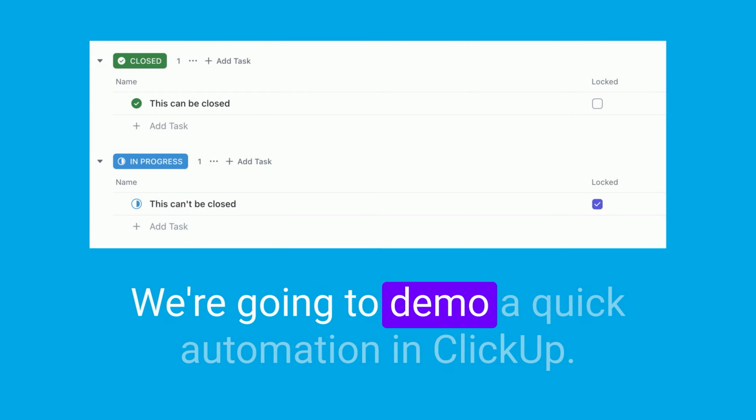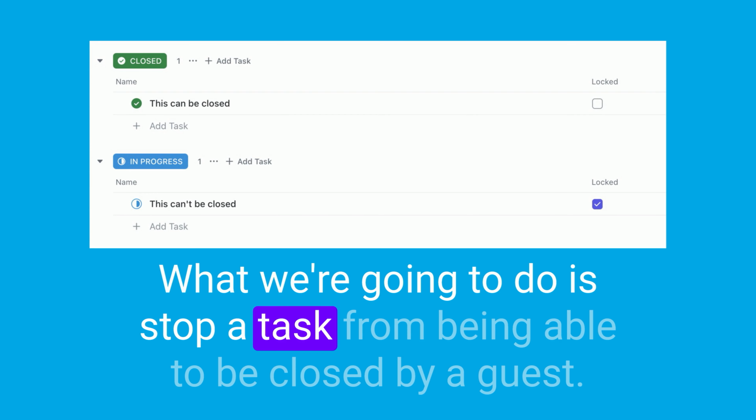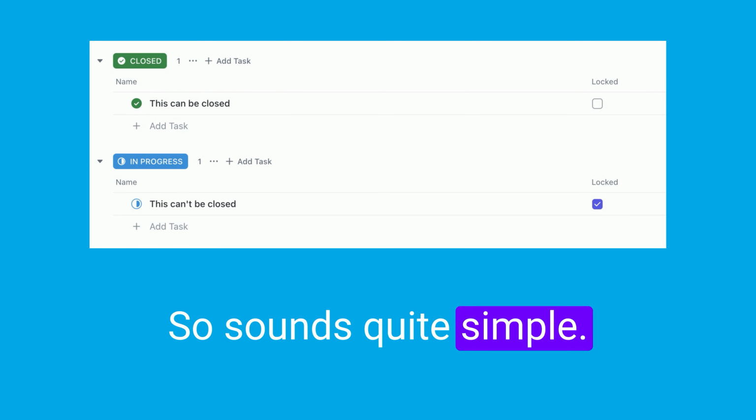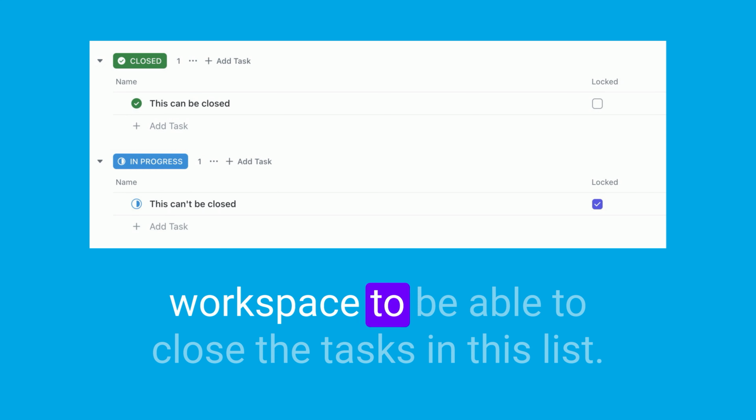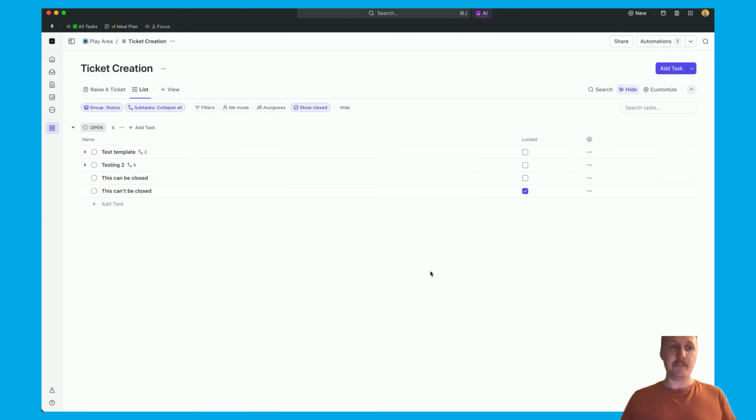Hey everyone, we're going to demo a quick automation in ClickUp. What we're going to do is stop a task from being able to be closed by a guest. So, sounds quite simple. You don't want a guest that's invited to your workspace to be able to close tasks in this list. So the way we're going to do it is with ClickUp's built-in automations.